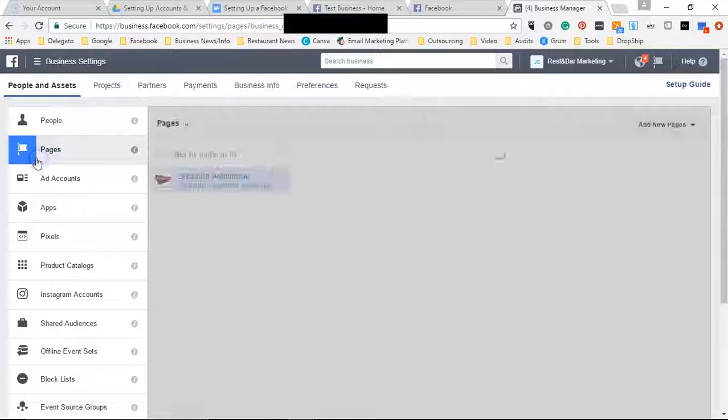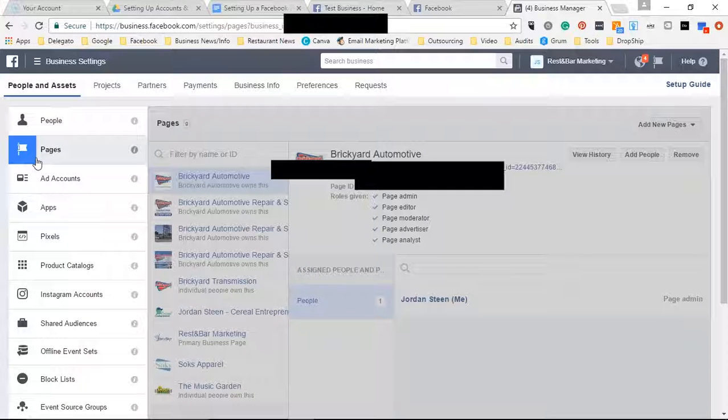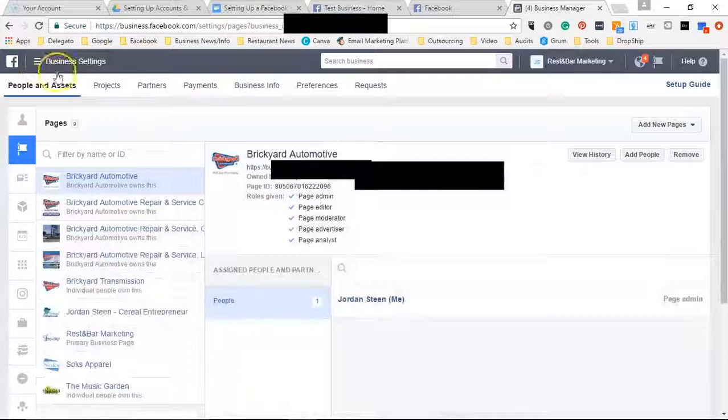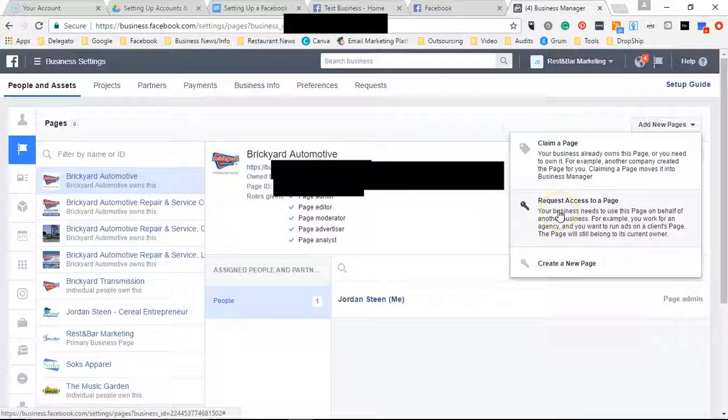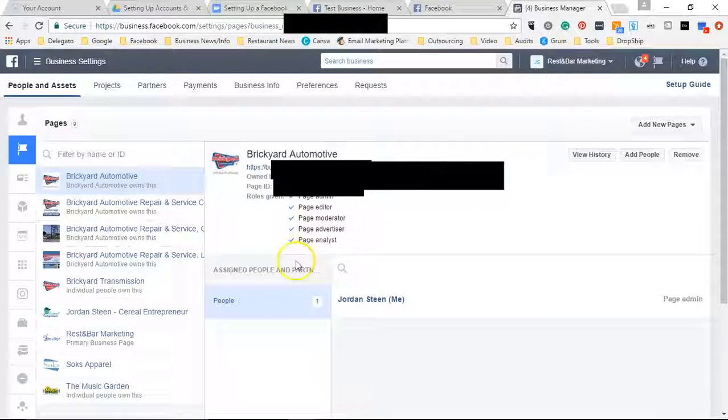That's another feature I wanted to go into. If the business page is already set up on Facebook, you're going to want to claim that account or request access as an admin. All you do is go in here to pages, add new pages, request access to a page, and then go through the process of finding the page and requesting access. Once you get access, you actually have to add yourself in. You'll get access to the account, but you won't have administrative access to it. You have to add yourself in as a person.